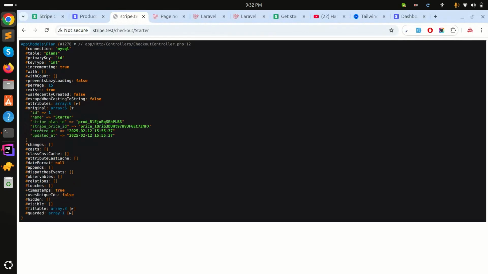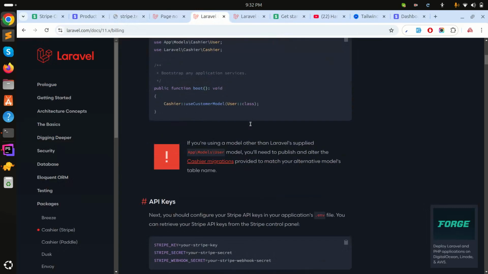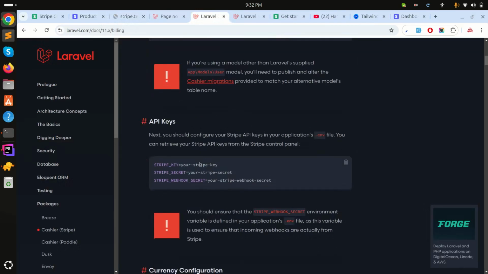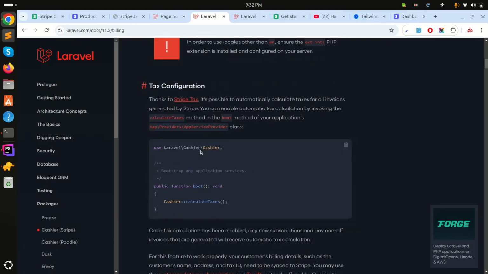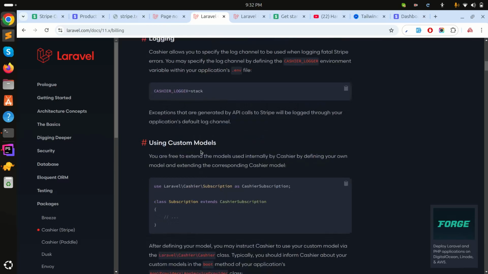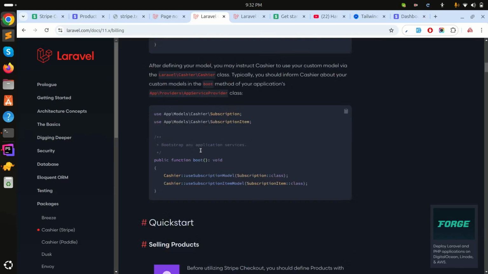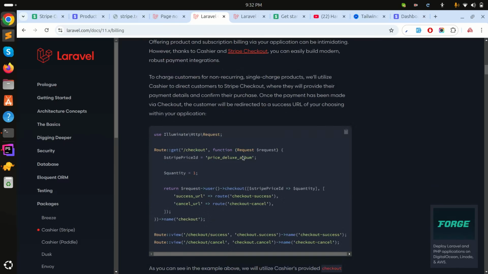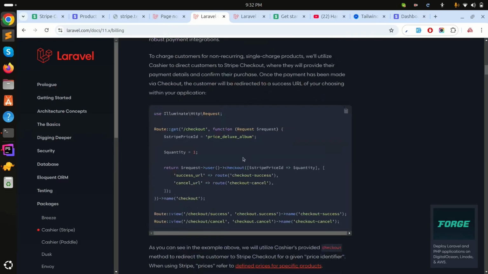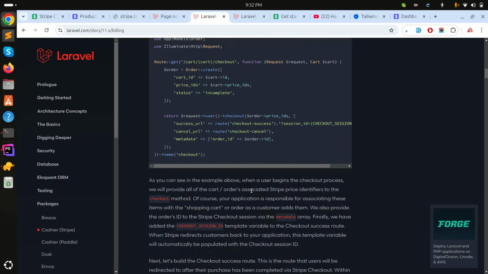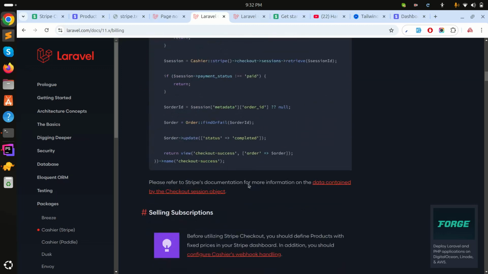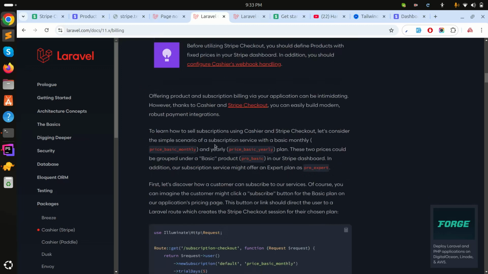So let me go here, you can see that stripe price id, stripe plan id. Now let me go to the documentation and scroll down over here. This part is already done, this is cashier currency, and that's not important for now, you can do it if you require. Let me scroll down, this is for product, and scroll down to checkout, okay, let me scroll down, yeah, this is for selling subscription.